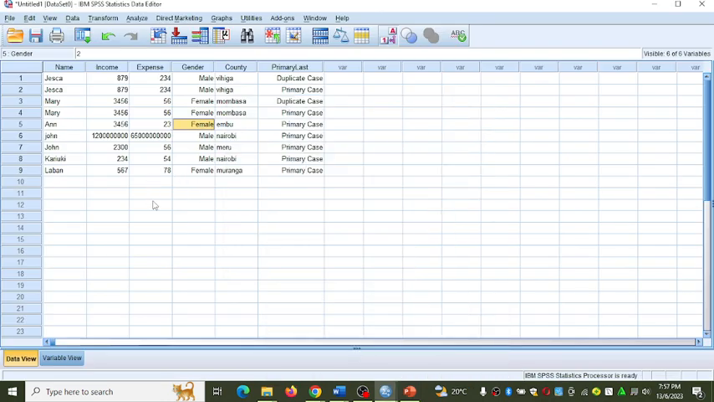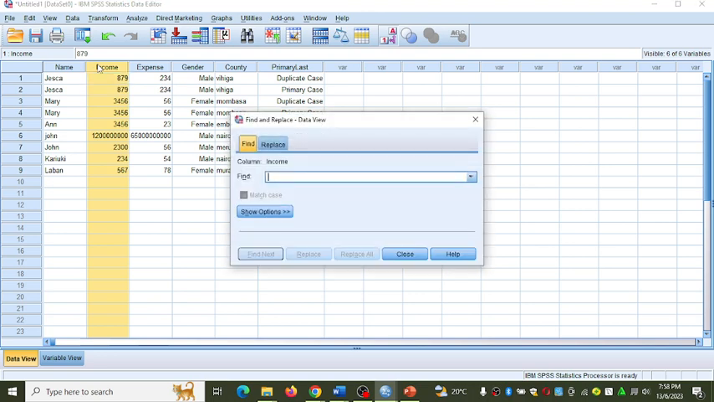Suppose that I want to find and replace 234. I don't know where that value is, but I know it's within the column. So you just click on the column name, and the whole column will be highlighted. Then press Control F for finding. We can find any value, or we can replace any value.